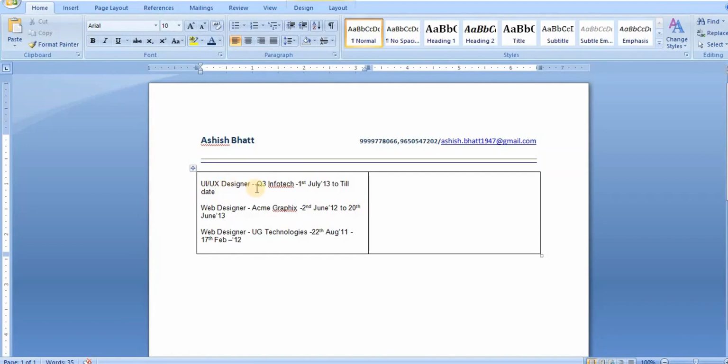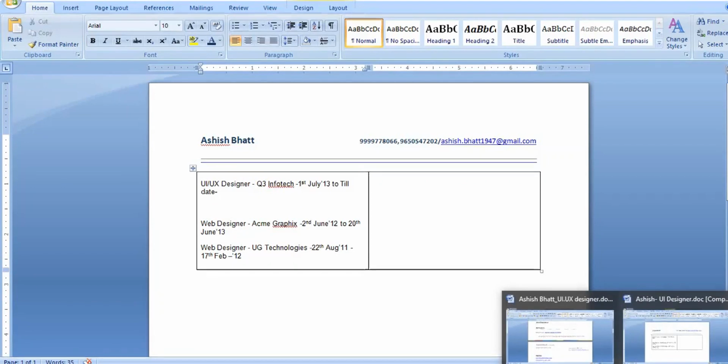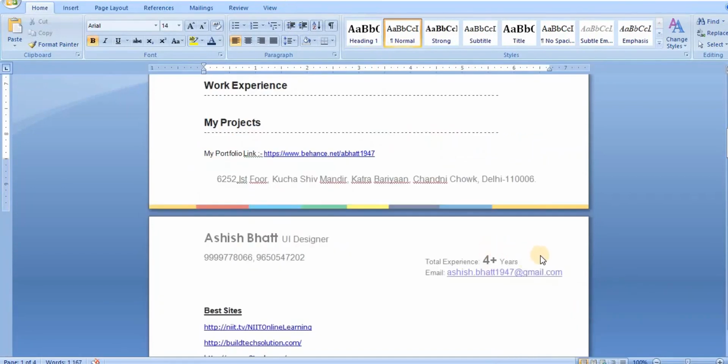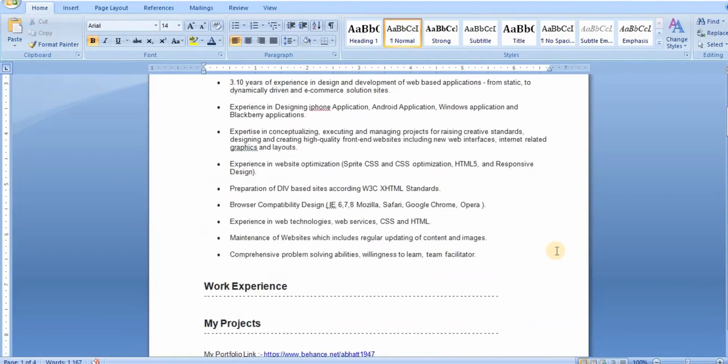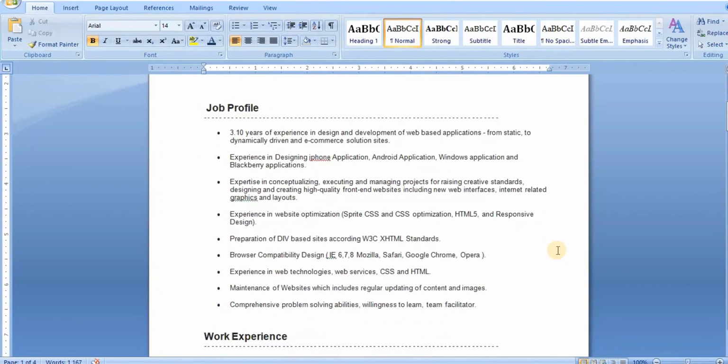So what we can do is, whatever is highlighted on the top, we can just mention. Maybe we can add here. Let me see what is written in his resume. Has he mentioned his roles and responsibilities? Because in your experience, you should mention what exactly you've been doing. He has mentioned a job profile: 3.10 years of experience in design and development of web-based applications, static to dynamic driven and e-commerce solution sites.